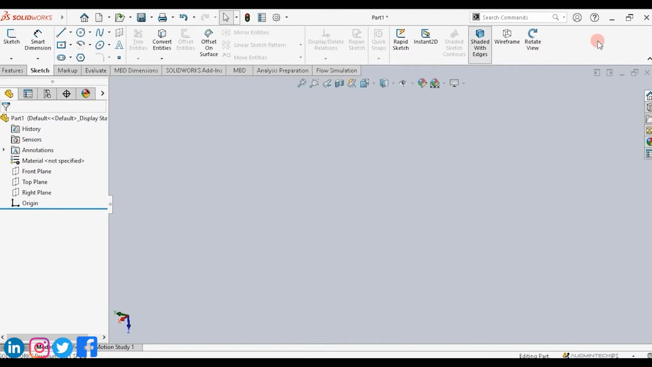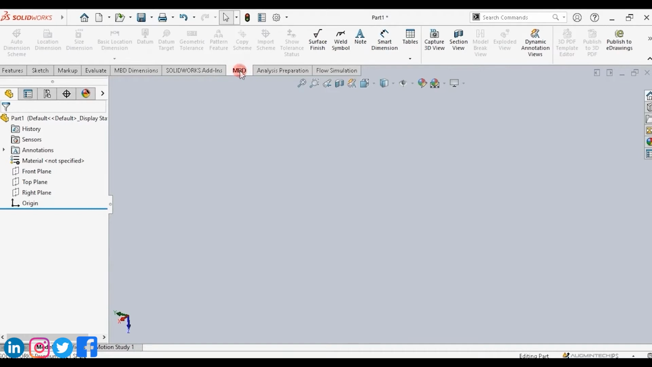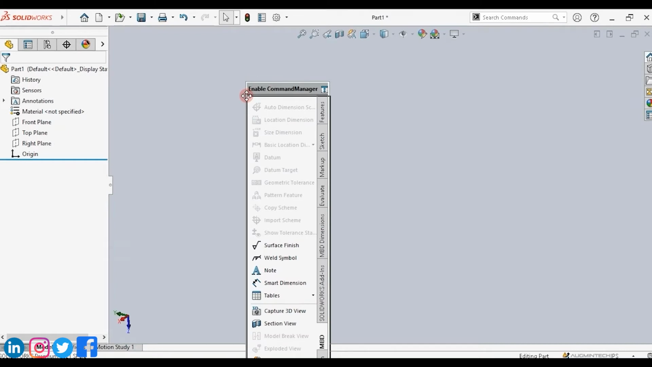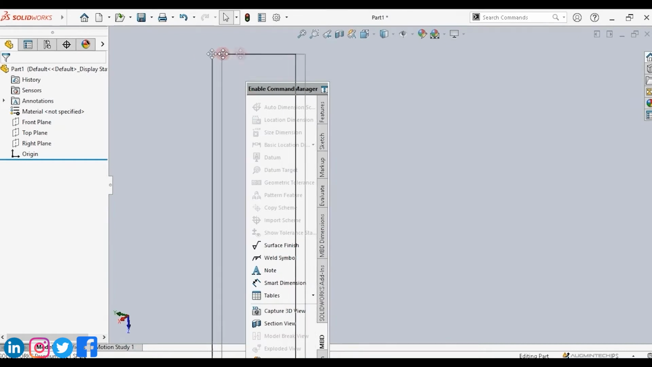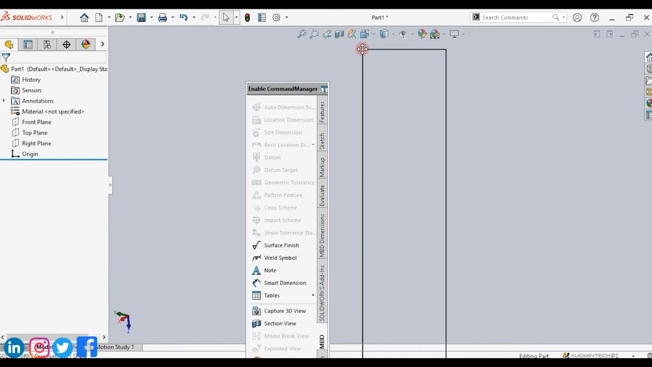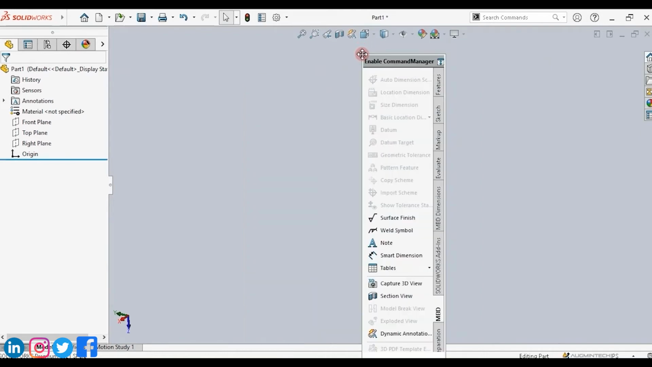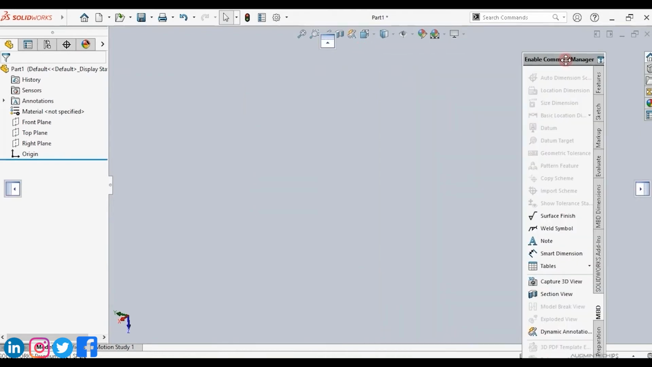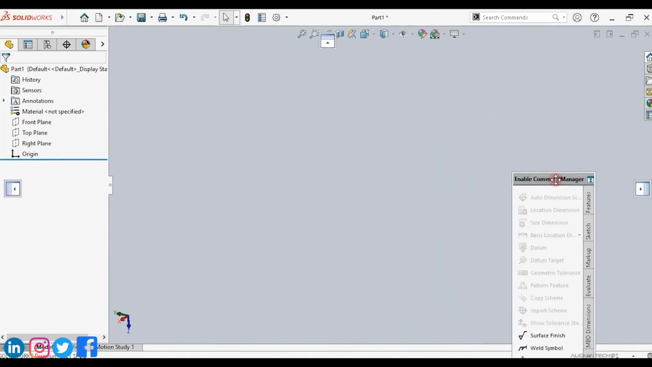So how can we lock this or how can we move this? This command manager can be moved from one place to another place where we want. So to move this toolbar, just click at any add-in, hold your mouse and drag the toolbar. By dragging this toolbar, you can see the toolbar is unlocked and available for movement. You can place it anywhere.